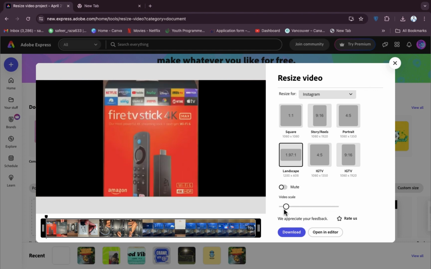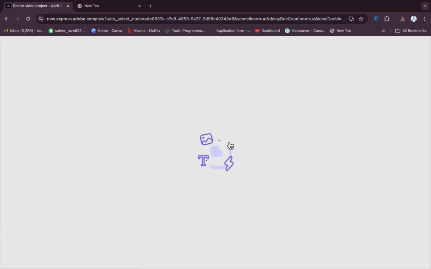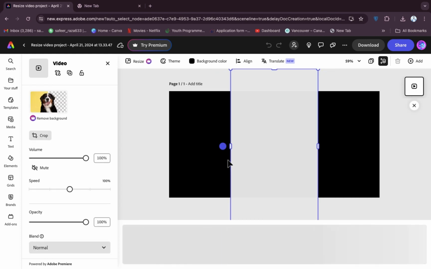It's up to you. So after doing all these things, you have to hit the download button, and after clicking on the download button, the video will be downloaded. Or if you want to open this in the editor and do multiple edits with multiple functions on this, you can also do that. In this way, you can resize your video on Adobe Express.